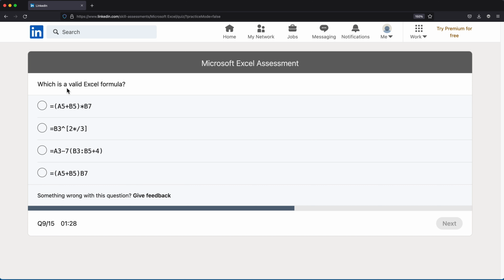Which is a valid Excel formula? Okay, interesting. So there should be an invalid one. So this one is definitely valid. This square brackets is not valid, I guess. This, because there's no operator after 7, is not valid. This, because there's no operator after parentheses closed, is not valid. So this is the only valid formula here.